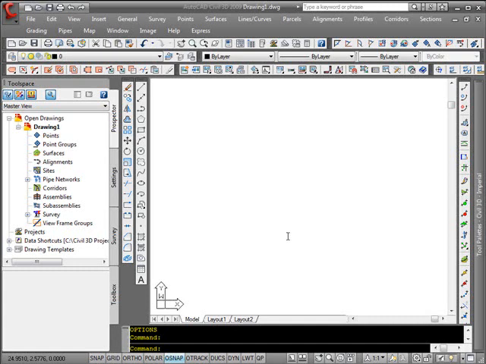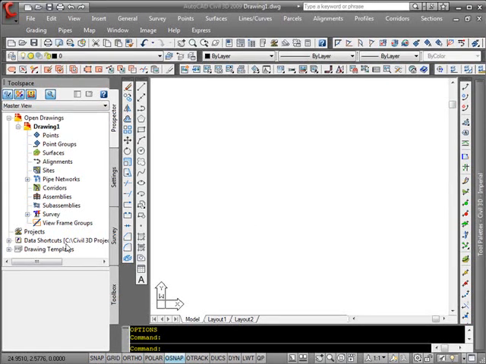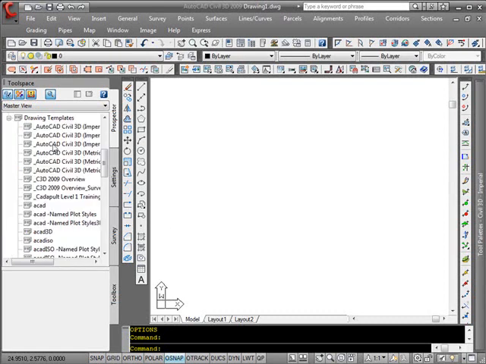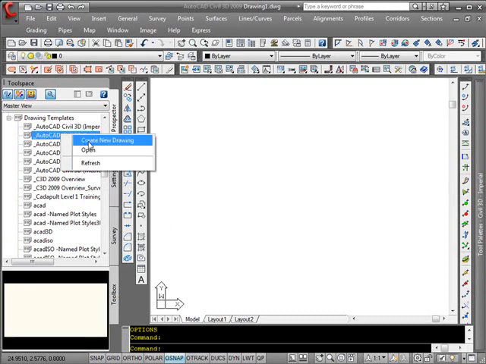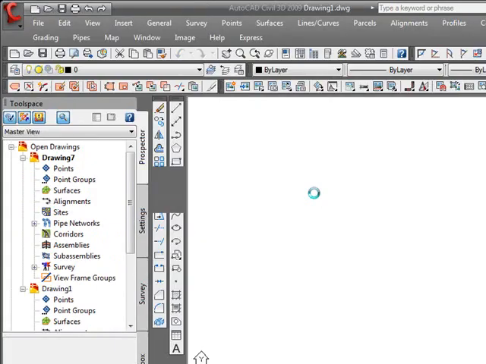Let's create a surface from a point file. The first thing I want to do is create a new drawing file in Civil 3D. So I'm going to expand the drawing templates node, and I'm going to right click on my Imperial NCS extended template and select create new drawing.